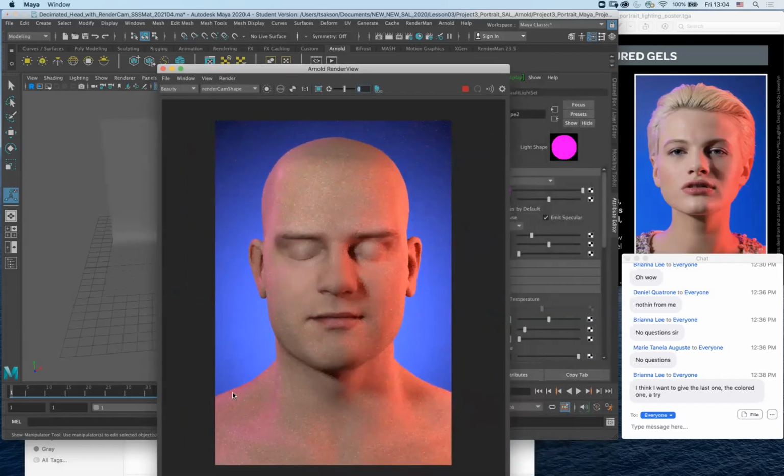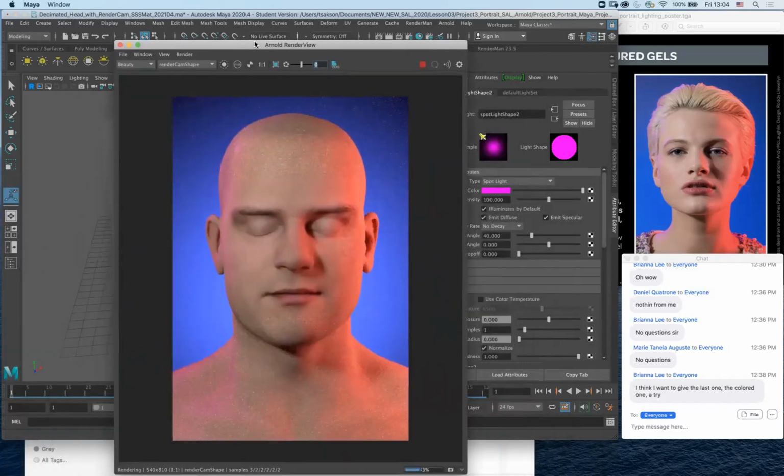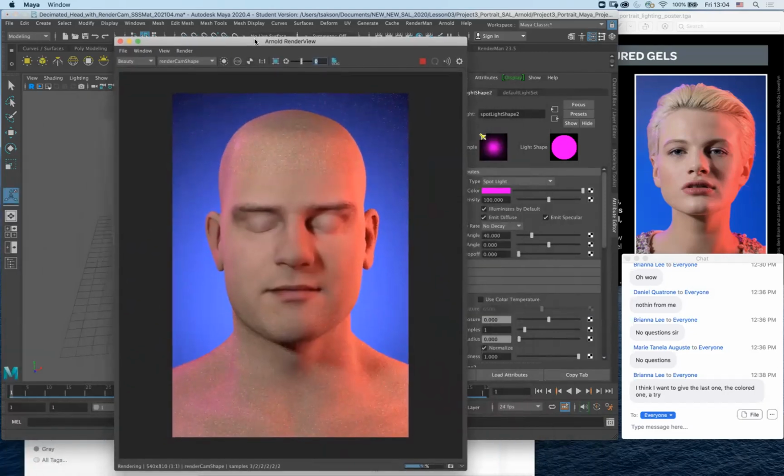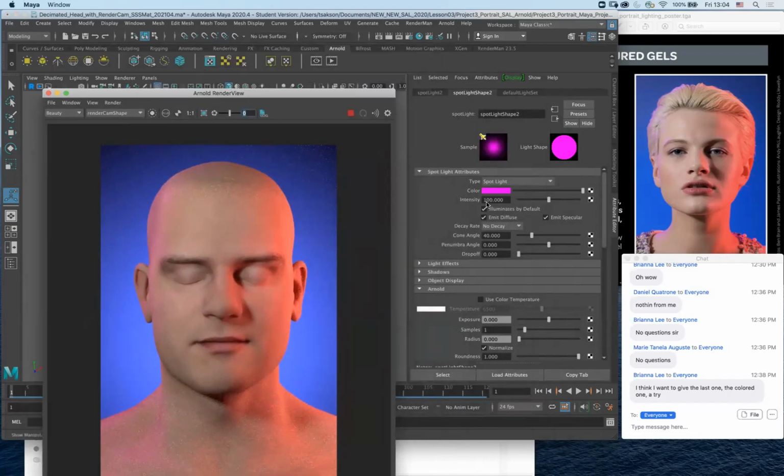All right, so let's give it a little more intensity there. Good head. A little bit of pink there. Yeah, it might be a little too much. Let's try this.